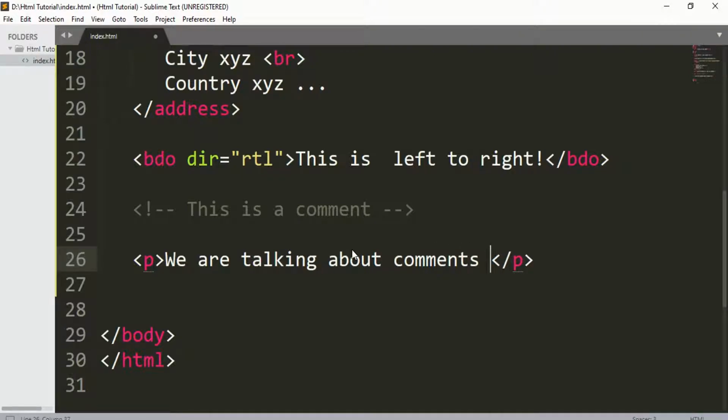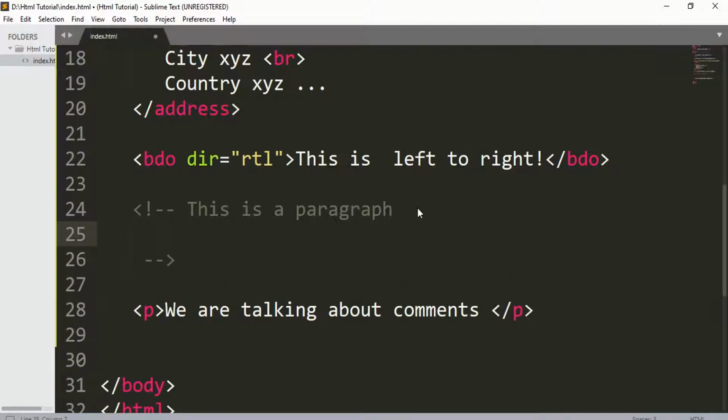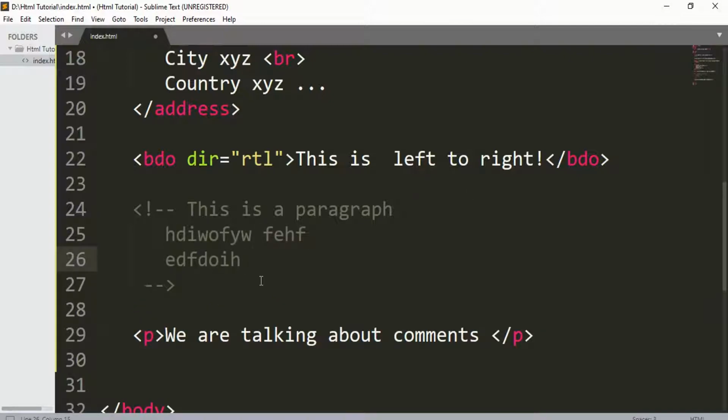Okay, so let's say we are talking about comments, and here we can write: this is a paragraph. Okay, and we can also write multi-line comments. So here we can also write something, let's say anything simple. Okay, so here is also. So that was very basic comments, and that was very easy. It helps to write better code for better understanding, but it will not be displayed in the browser.